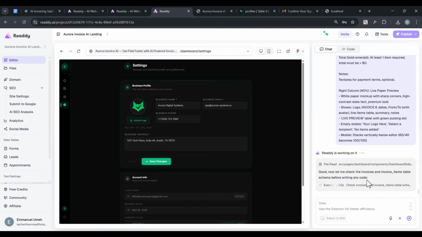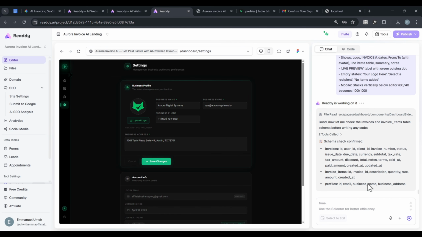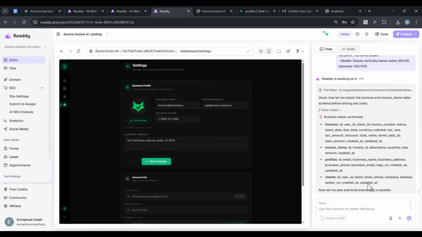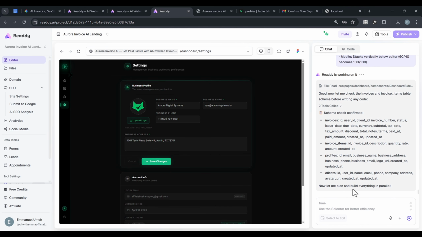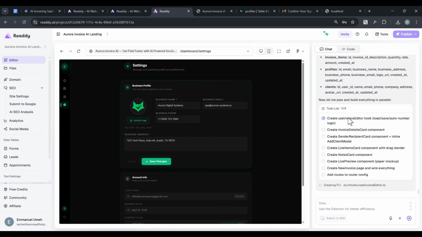So good, now let's check on the invoice. It's going to start to build everything. It's going to connect this with Supabase. It's going to create a hook to load, save, and the auto number logic.